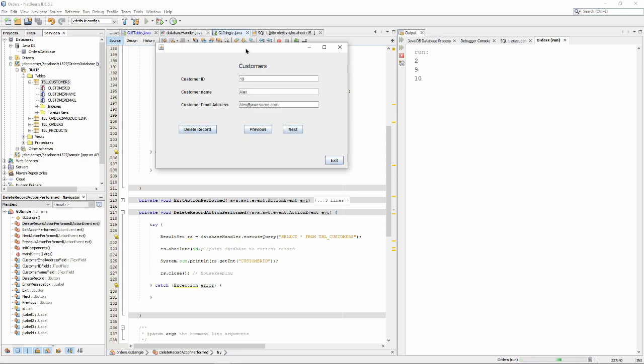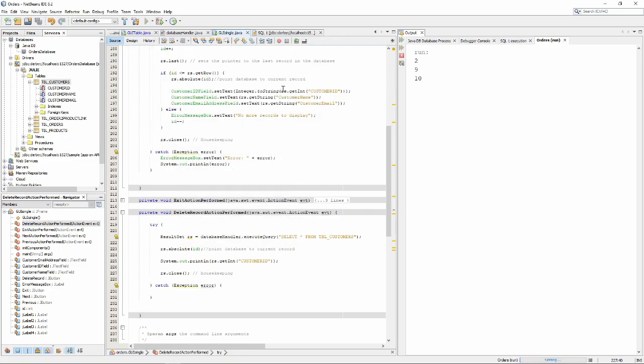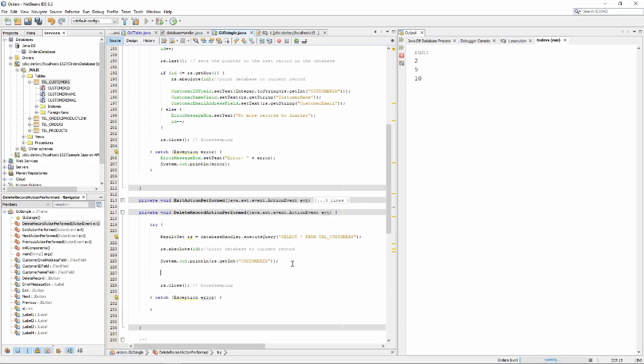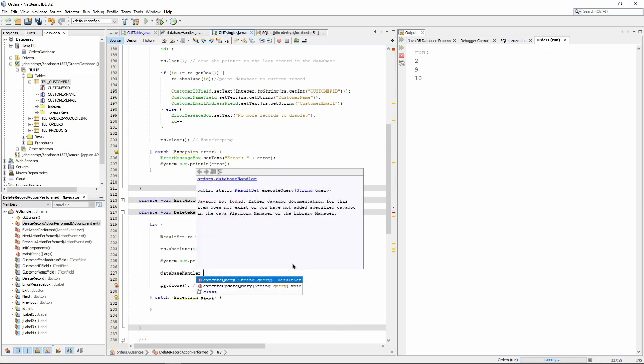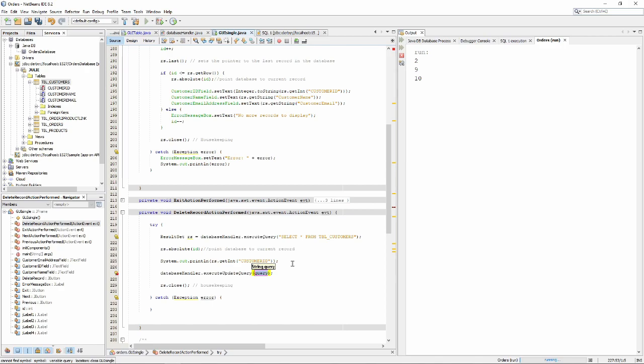If I can get the customer ID, we just need to send a delete line over to our database handler. So what we're going to do at this stage is get the customer ID, and essentially just chuck it straight over to database dot, and then we're going to do execute update. So this one doesn't return us anything. And we're essentially just going to do a delete function in here.